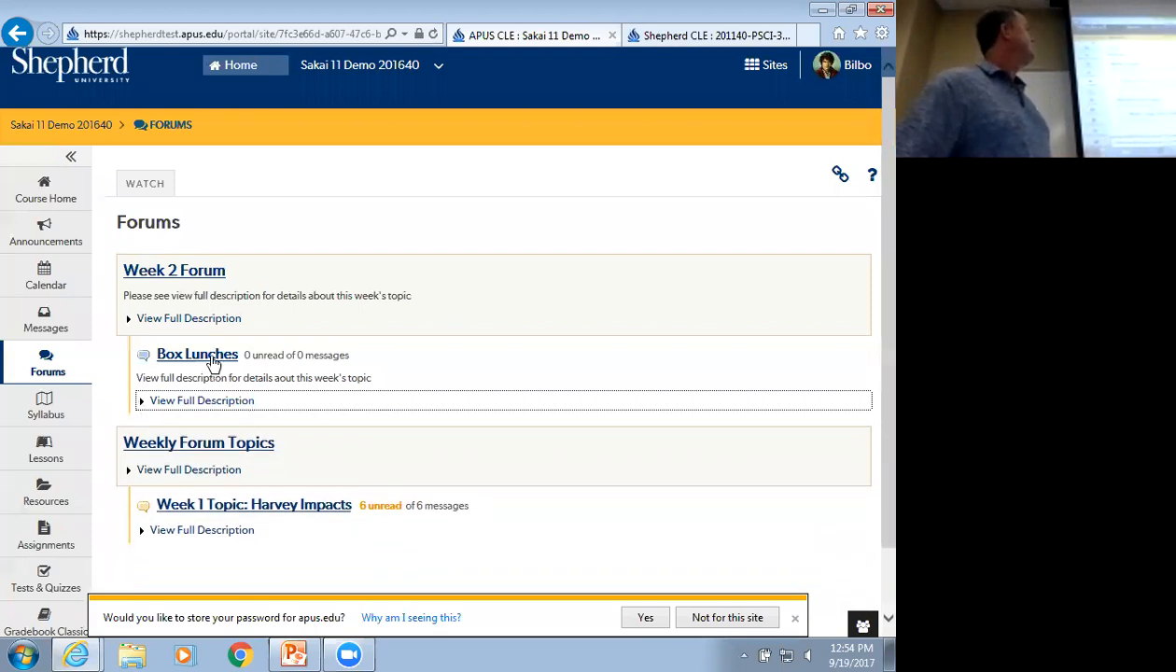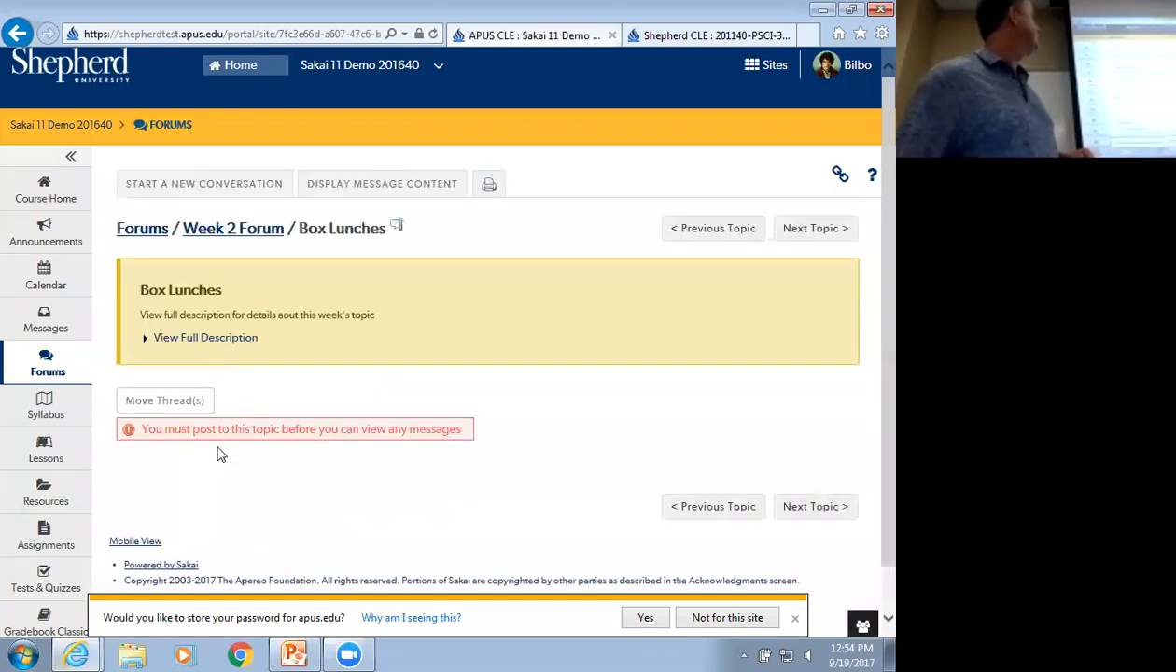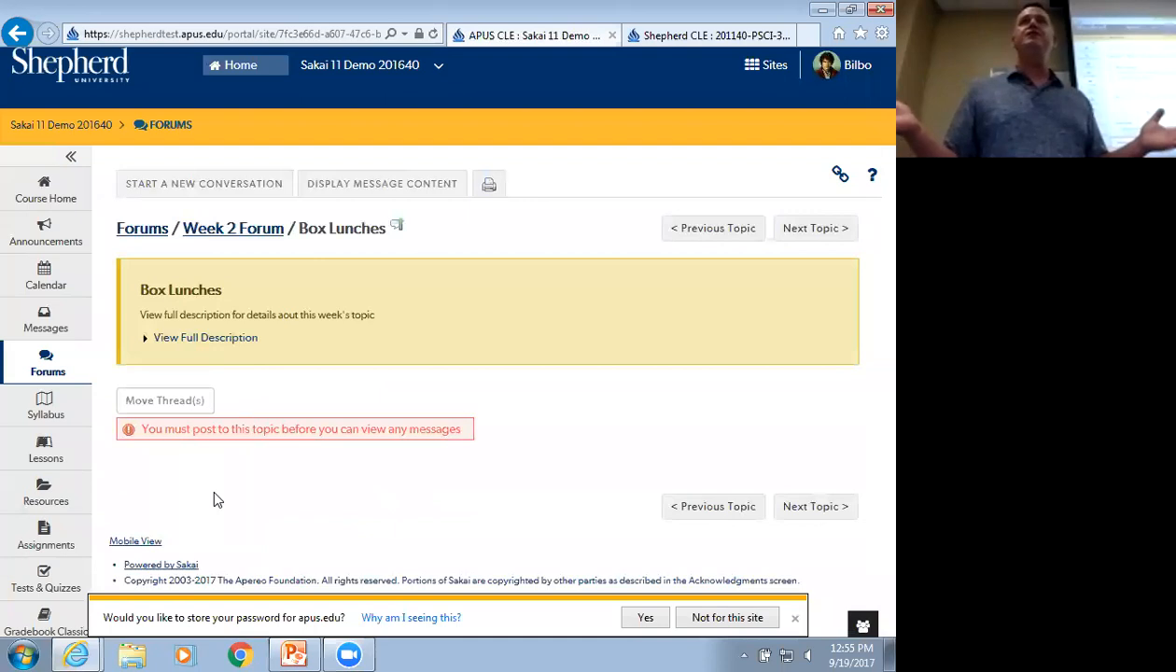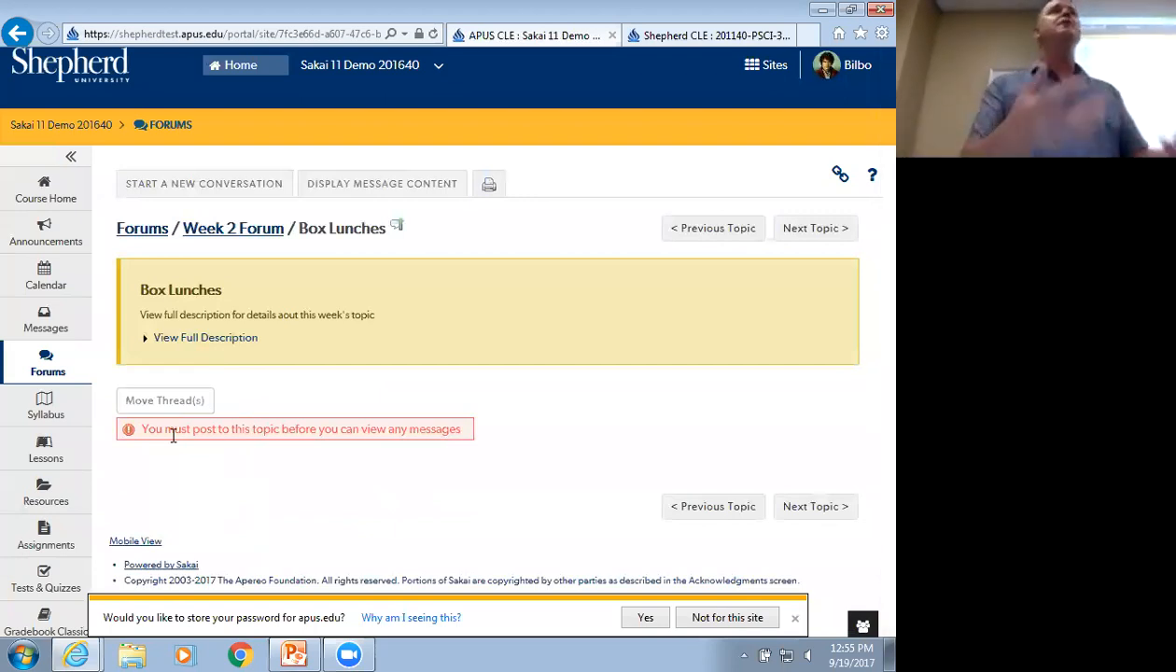But anyway, let's go in as Frodo, and remember, as Bilbo, we came in here because we said must participate in the forum first, right? So let's click into our box lunch, and we can't see anything yet. There could be 15 students' posts in here, and what the student is presented with is: hey, we would like you to post first, and then you can come in and read.